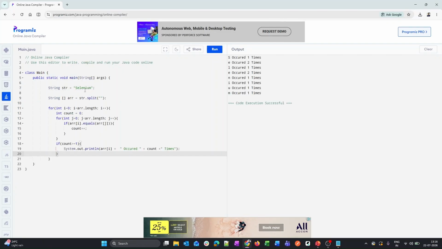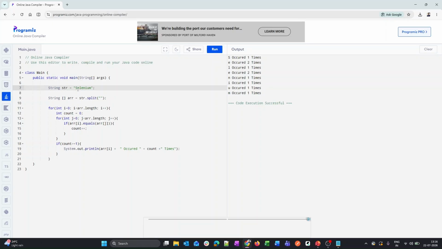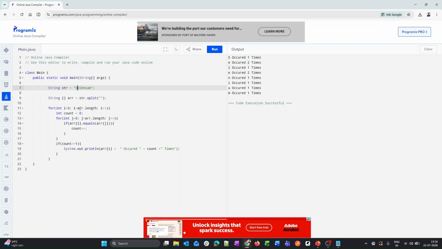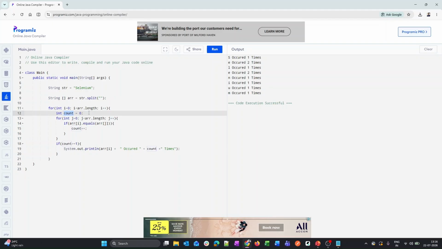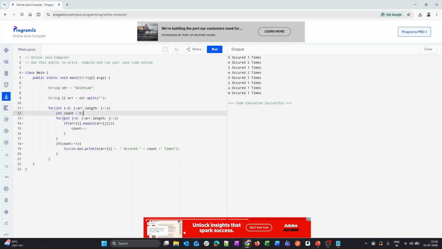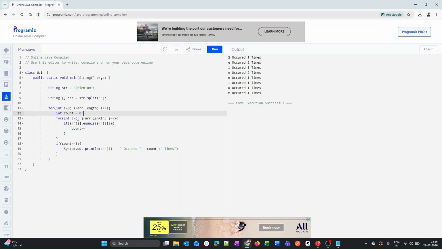What we will be doing first, we will split the string so that it is stored in a string array. Each character of the string will be in a separate index. For example, S will be stored in a separate index, E in a separate index, L in a separate index. Now we'll create one for loop, which will iterate once, and inside the for loop we initiate one counter which will keep the count of that particular character, how many times it is repeated in the string. And we initiate one more for loop, so that along with the first for loop, the second for loop will be running.